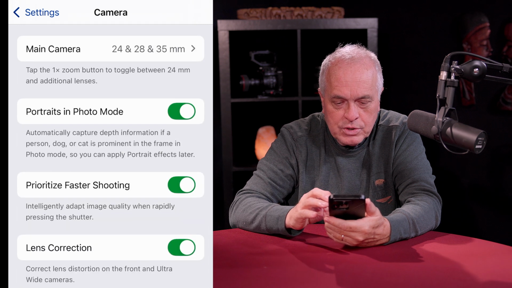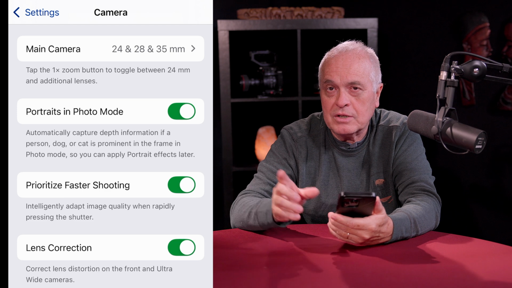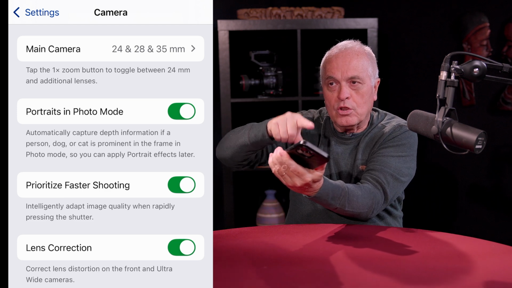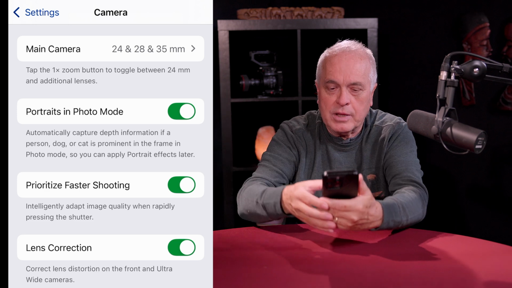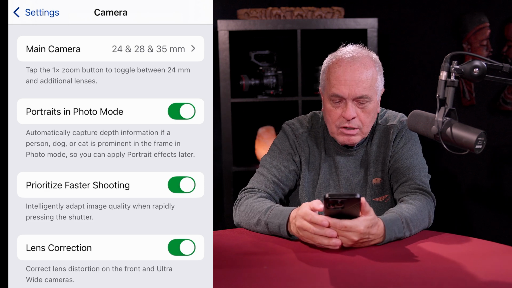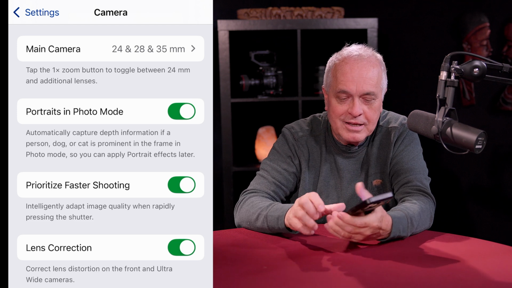Prioritize faster shooting. Yeah, lens correction. Sometimes, especially if you have your zoom all the way wide open, the photos can get a little bit distorted. Well, having that lens correction on will minimize that. And so that's good. Macro control, if you like to get shots real close up of flowers, it's nice to have that.